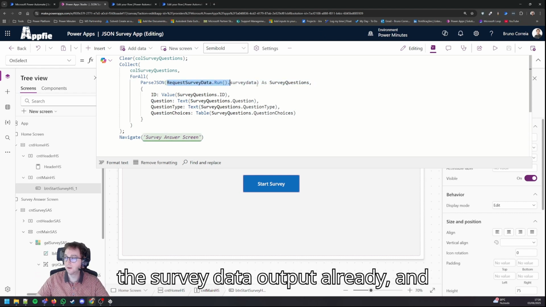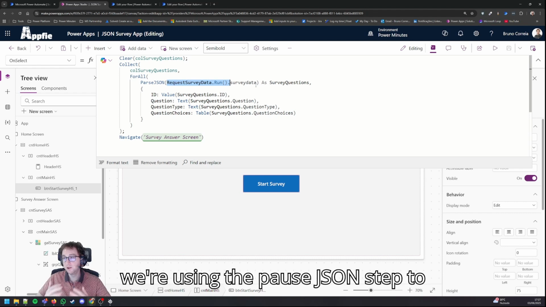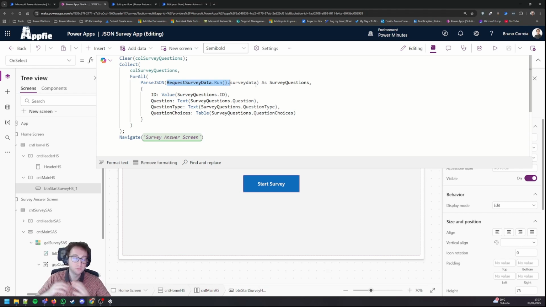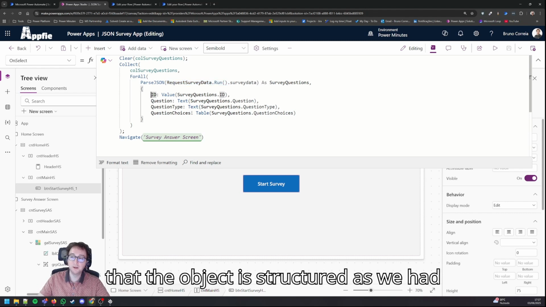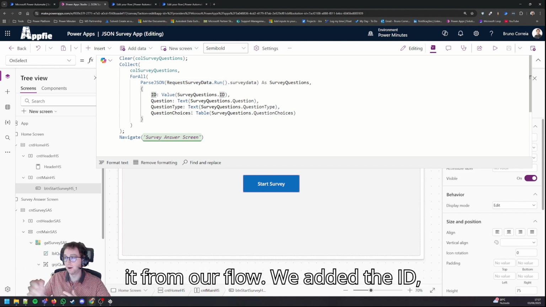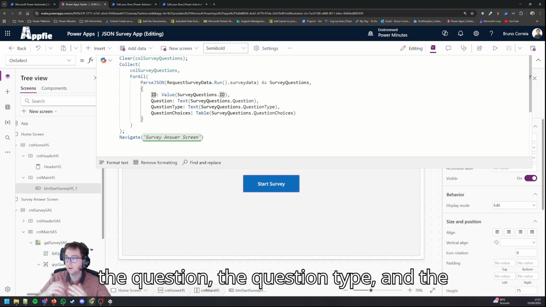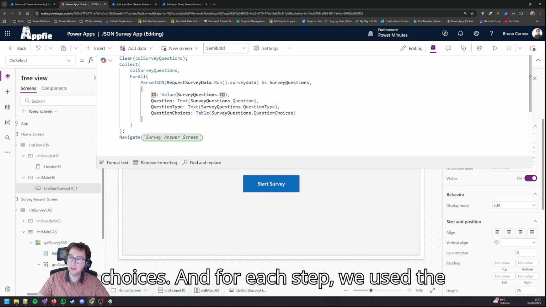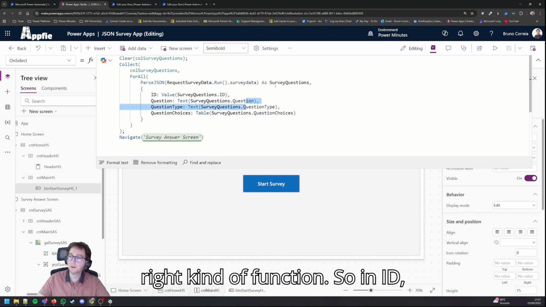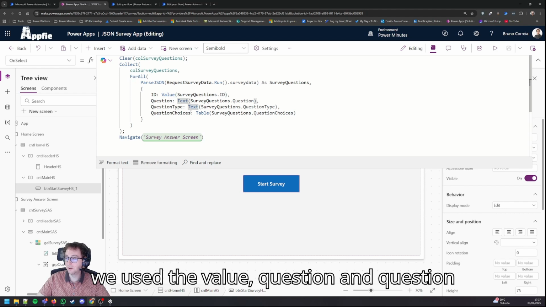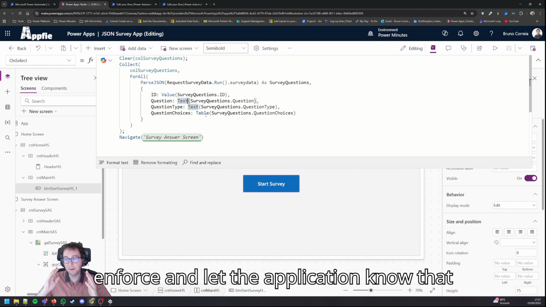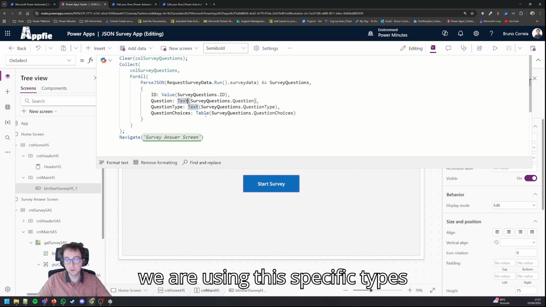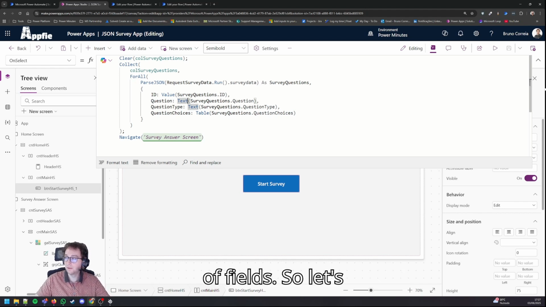We are collecting the survey data output already, and we're using the parse JSON step to ensure that it's converted into a JSON. Now that we converted the string into a JSON, we decided to also ensure that the object is structured as we had it from our flow. We added the ID, the question type, and the choices, and for each step we used the right kind of function. So in ID, we used value, for question and question type, we use text, and for question choices, we use the table functions to let the application know that we are using these specific types of fields.